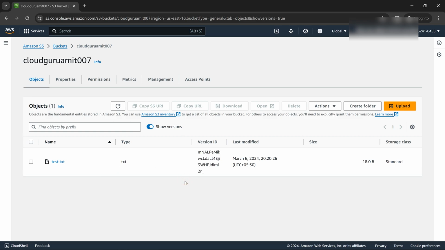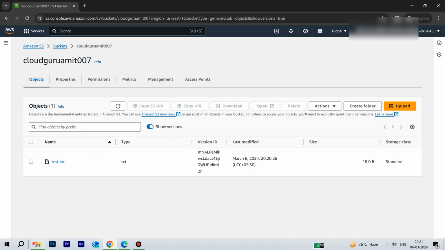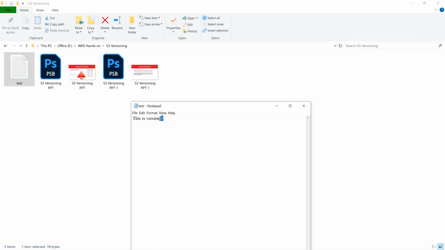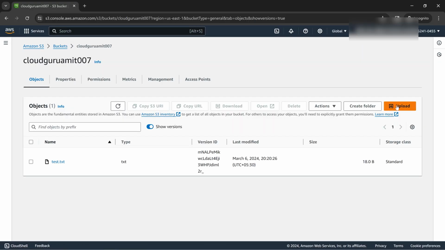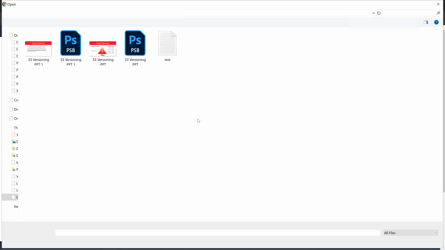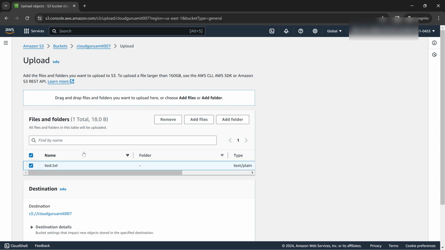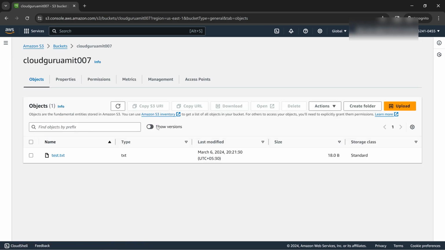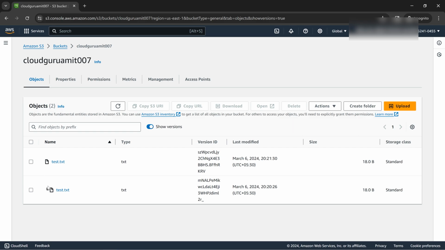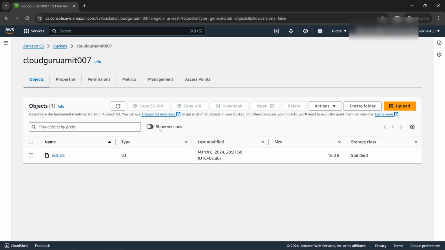Now let's test the concept of versioning. I'll open the file on my computer, make it version 2 and save it. Let's go back to the console and upload the file by overriding it. I'll upload the same file, but this time it says version 2. It's uploading. Yeah, it got uploaded. Now let's click on show versions. See, there's a pointer link to it. This is our previous version. Let's toggle this off and see what value it's returning. Let's open this. See, it's returning the latest version by default.